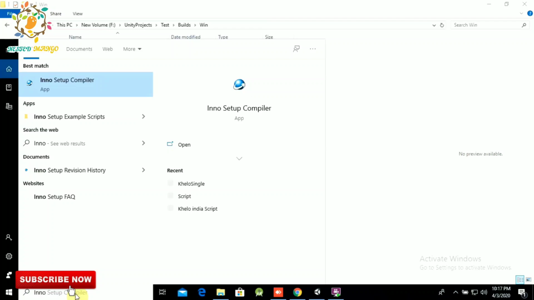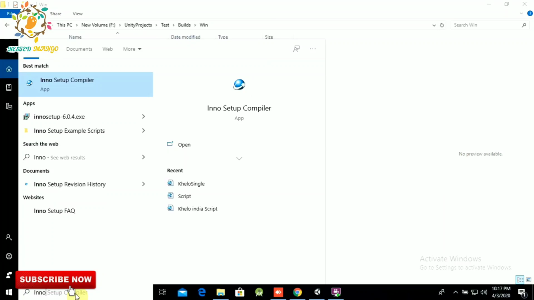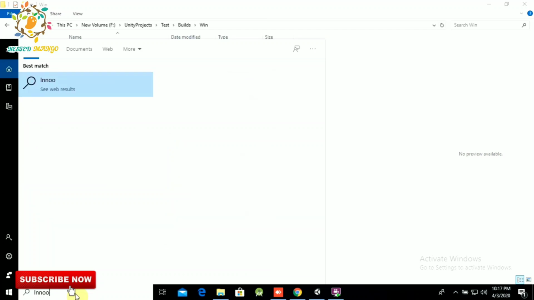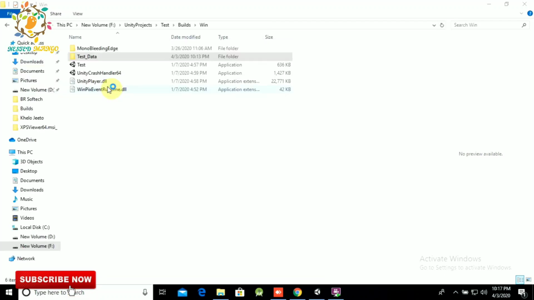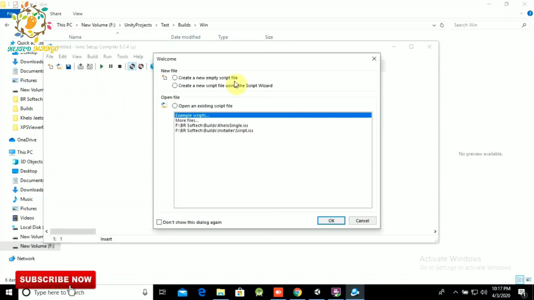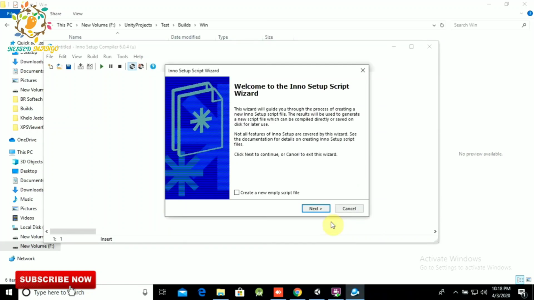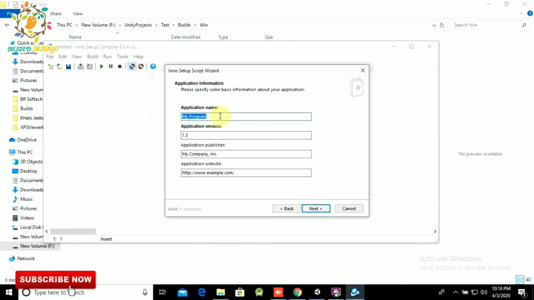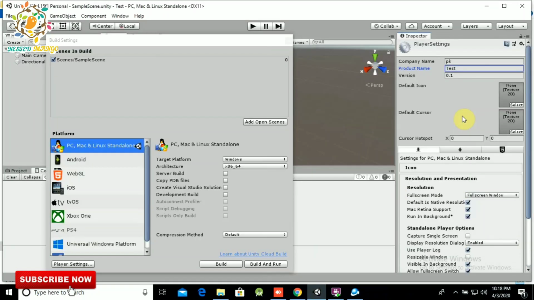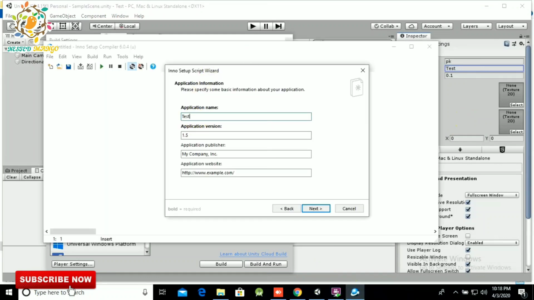And guys, I have tried so many software to create this single exe, single setup, but I found Inno Setup very easy to use, and guys, I find it very useful. So let's open it. So here is my Inno Setup, and let's create a new script using the script wizard, and okay, go for next, and here is your game name. So what is the game name, what is the product name? So here the product name is test. So I am using test.